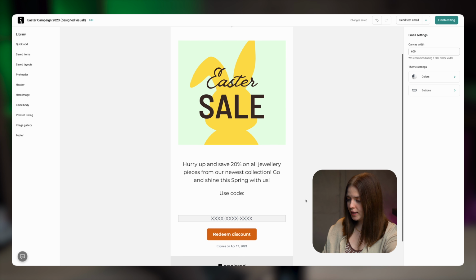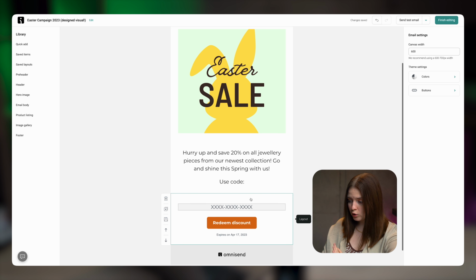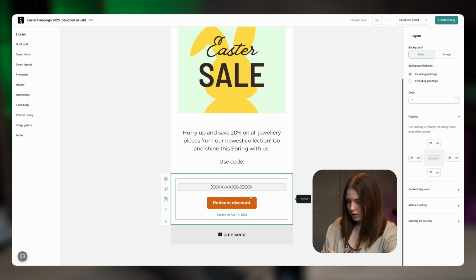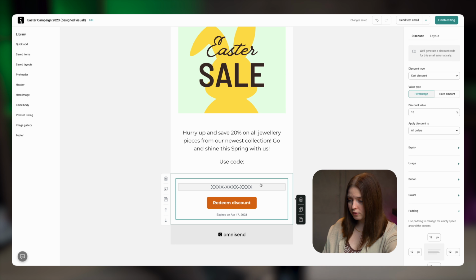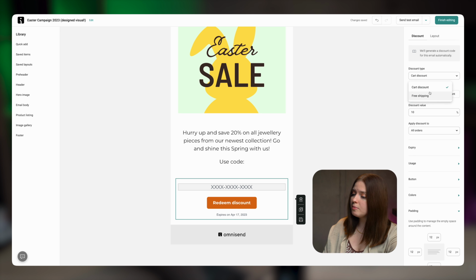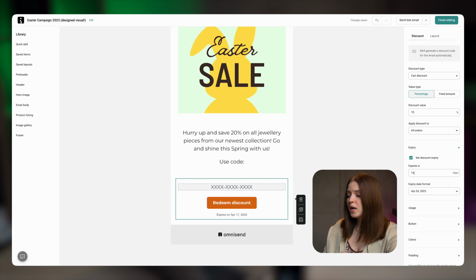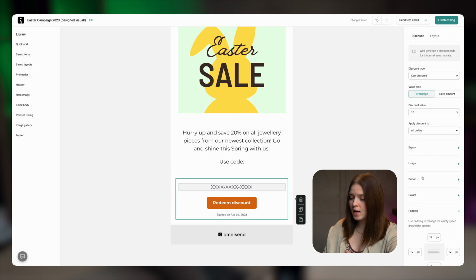We have the next block, which is a discount. So let's adjust it a little. Let's click on the block itself. Let's first work with the settings. So there's a discount type, the value type, discount value, what you want this discount to be applied to. You want it to be applied to all orders, minimum order price, or collection. You can change your expiry date, usage, button, colors, and padding.